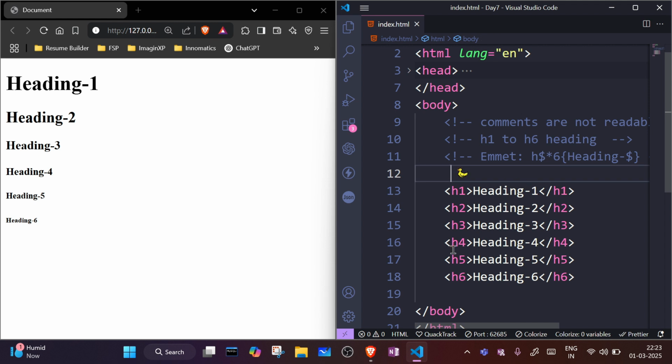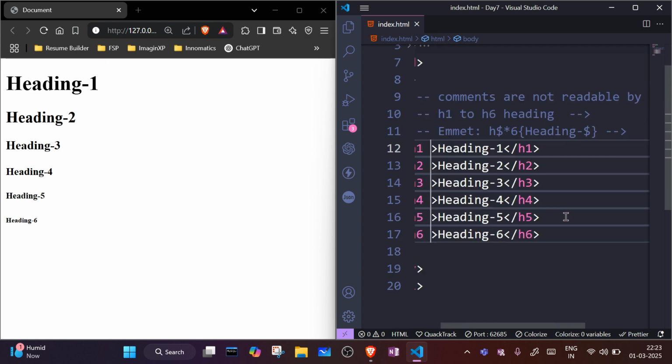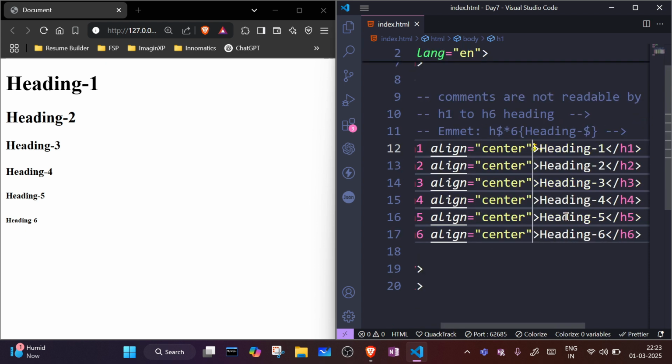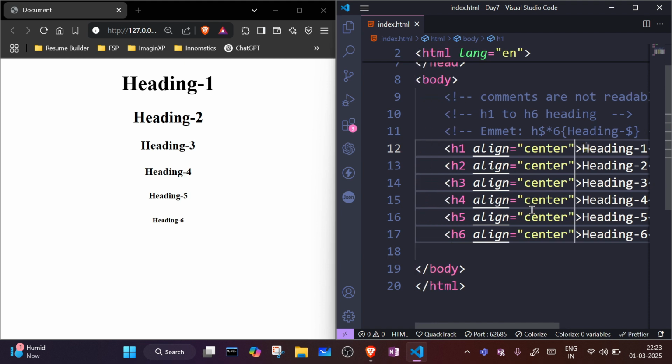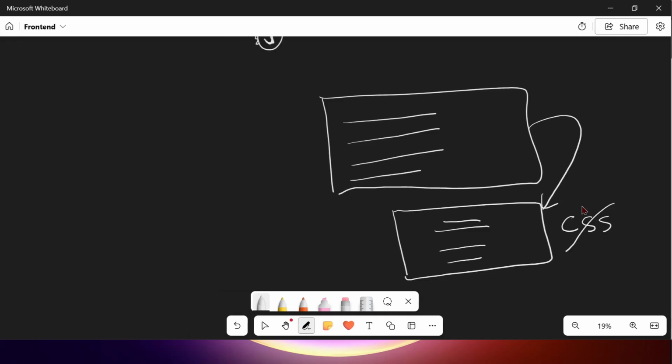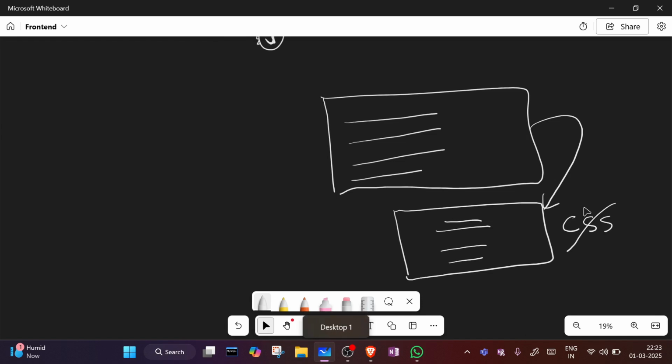So I was telling you that concept. See what we were doing. We were writing the align attribute everywhere like this in order to make all these headings center. But if you do this, it will be repetitive. So let me introduce one more tag here, which is div. Let me just write it here.